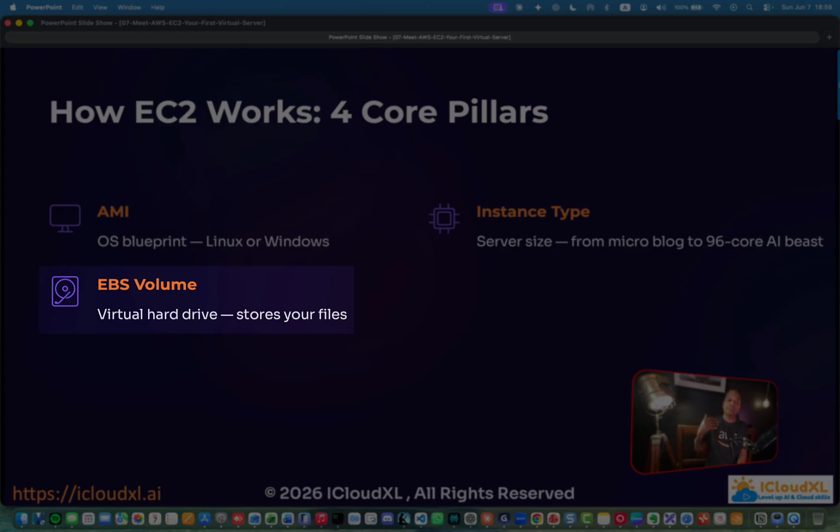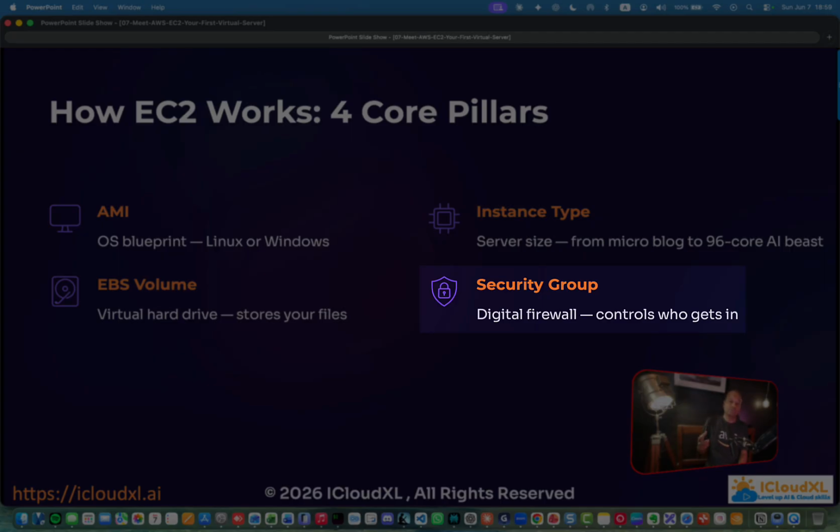Then you provide EBS volume. This is nothing but a virtual hard drive. It stores your operating system and additional data. Then you provide security group. This is your digital firewall. It controls who can get in and access the services running in the EC2 instance. And you can also allow who can access your EC2 instance, that means SSH or access to that server itself.